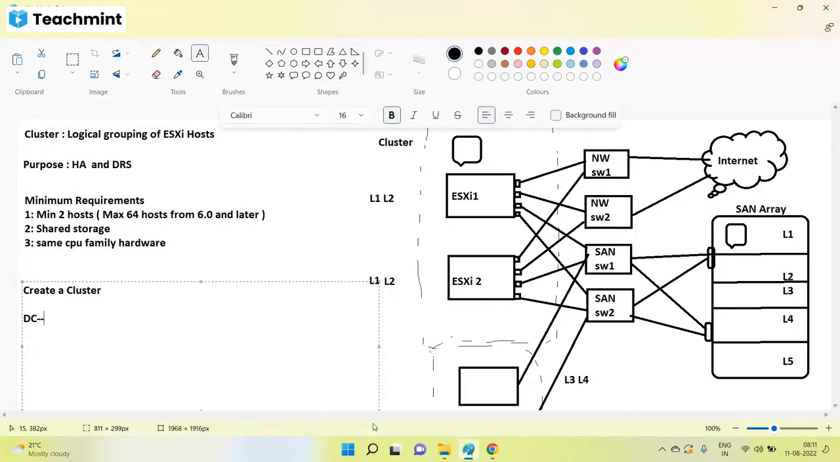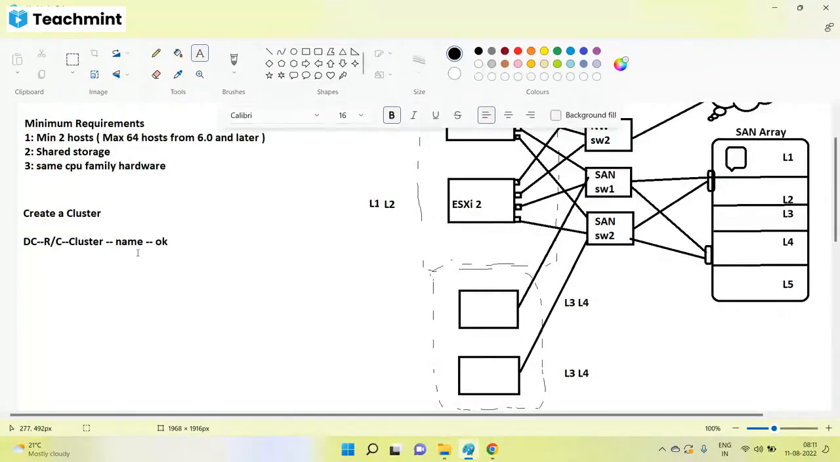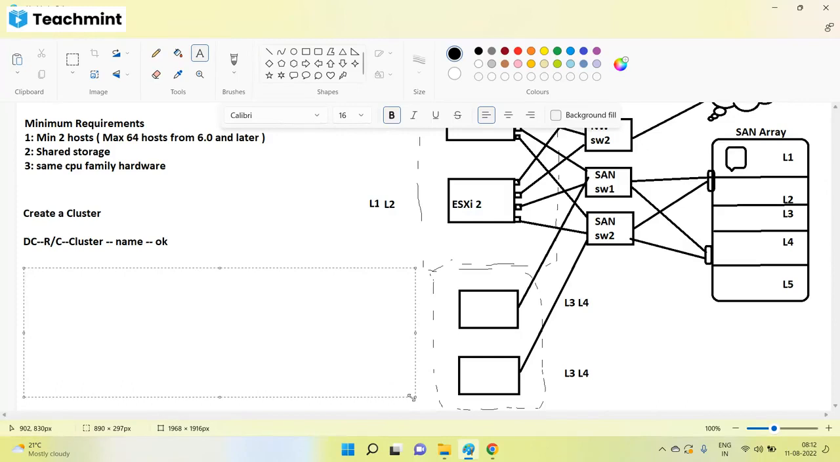The data center, right click on it, cluster, name it, just give an OK. Don't enable any other feature. Just right click on the data center, select new cluster, enter a name for it. Okay. And if you want to add the host, that we are already aware of, add an ESXi into the cluster.